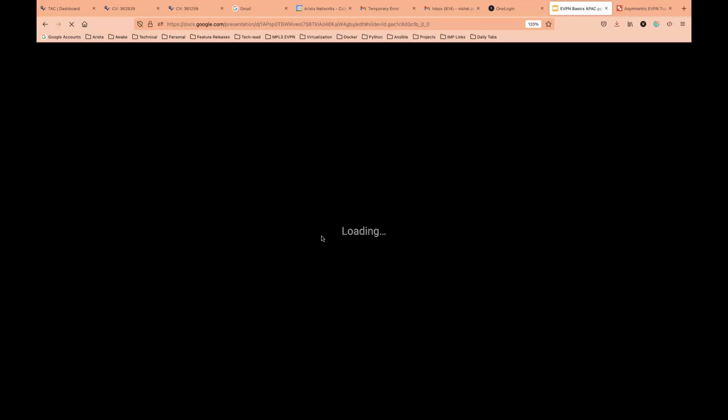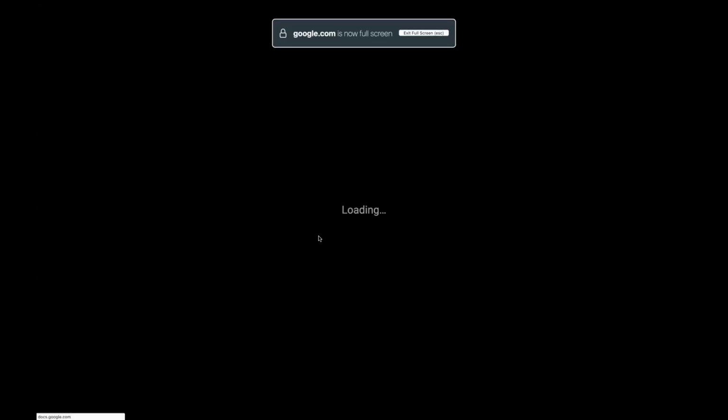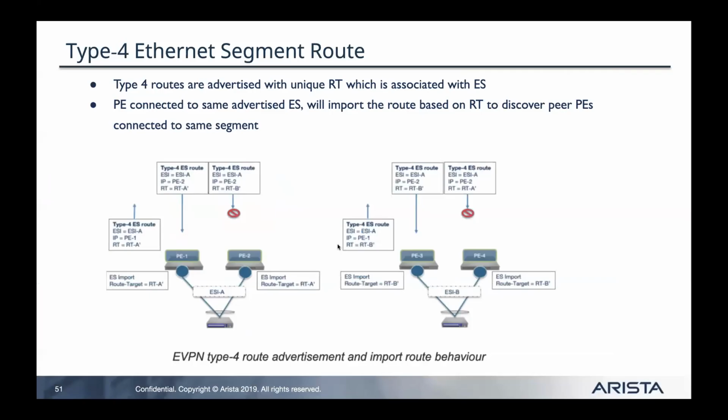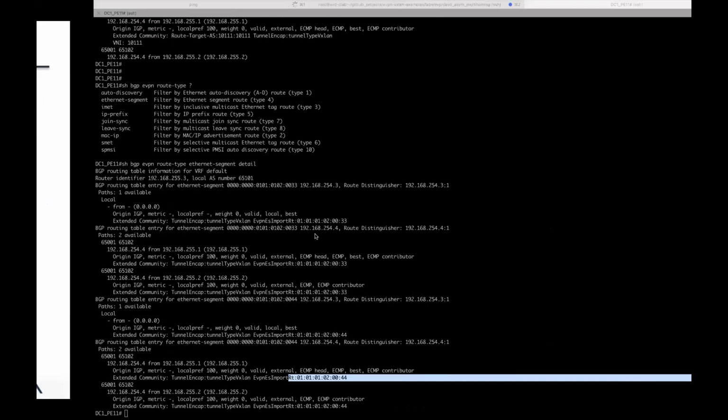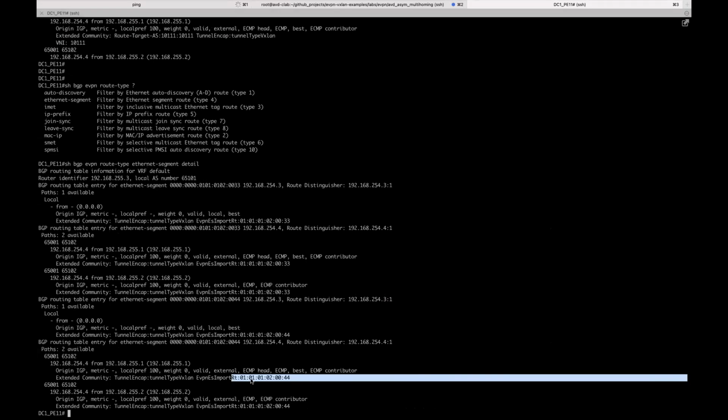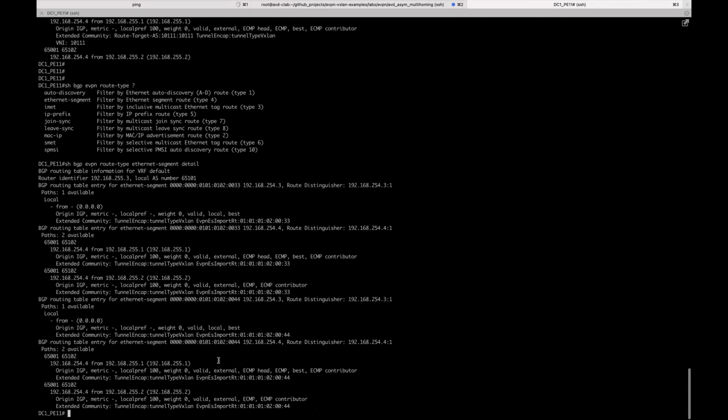Okay. So in that case, can we have different ESI values for different VLANs with different route targets? One minute. Okay, so see, for port channel, you mean to say what about different VLANs, right? Yeah. Okay, different VLAN. I think we have two different VLANs here, right? I'm just going to look at that.